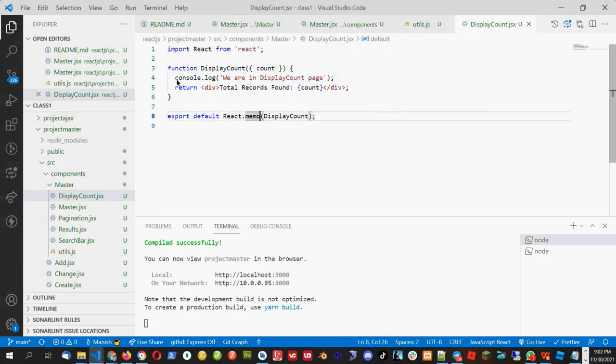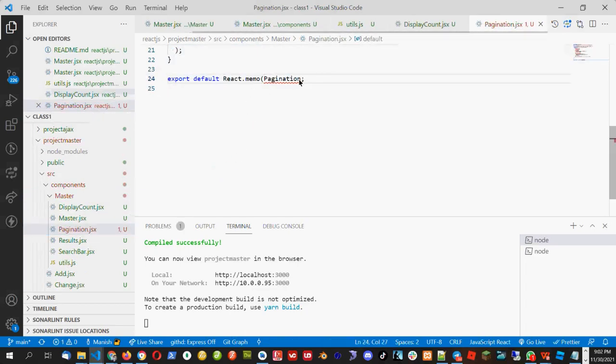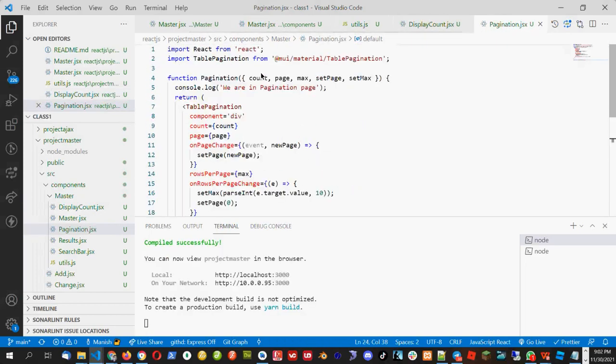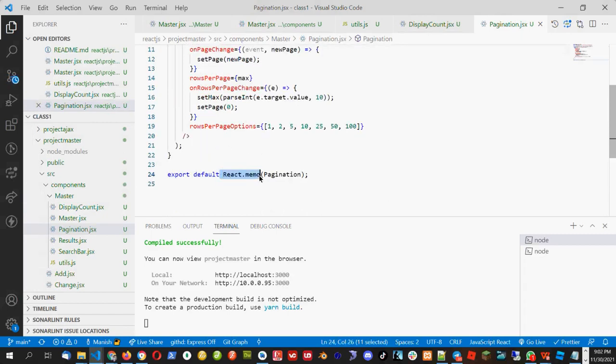So it will only show the results when we have a change in the count. If count is the same, then it will not re-render it. If count is different, then it will re-render it. So we need to wrap the component with react.memo so that it will only render when the particular component's props are changed.